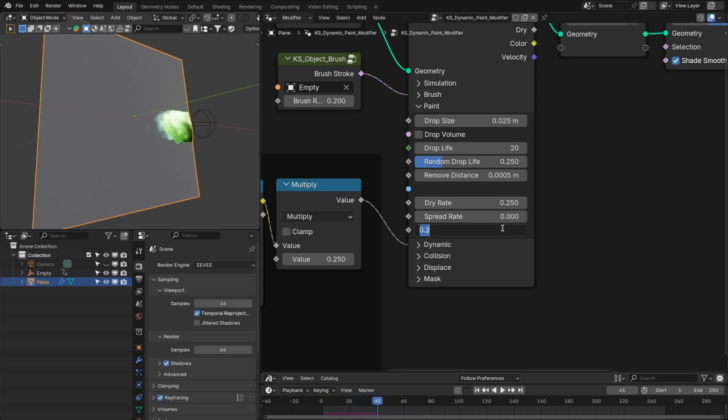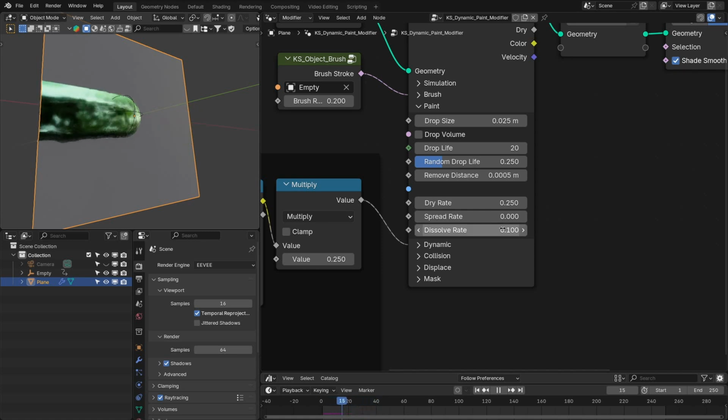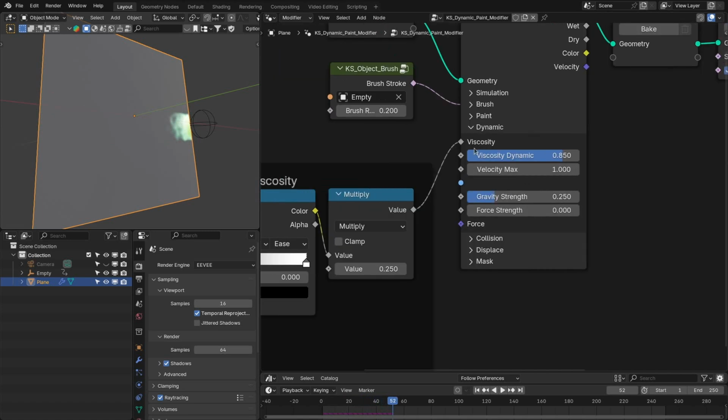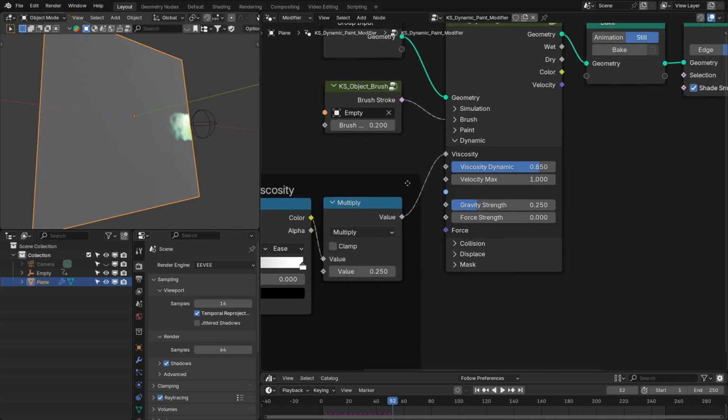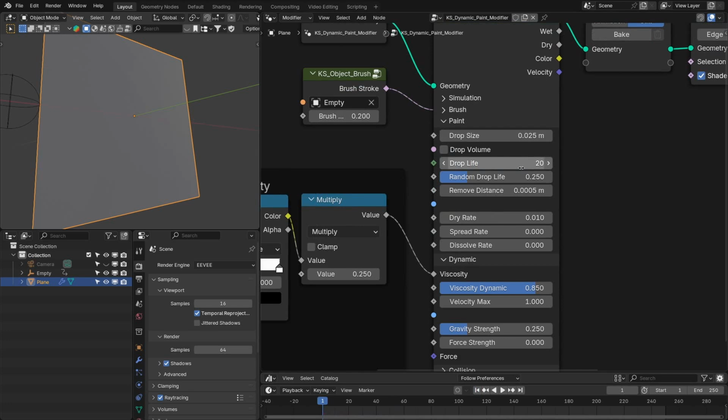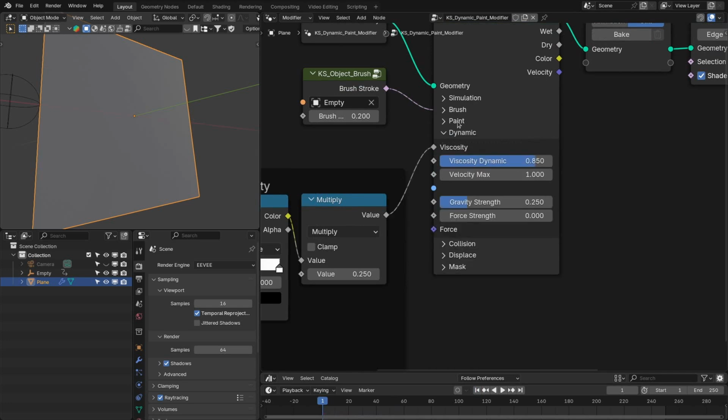See, you can even decrease this. Okay. Then we have the dynamic settings for the paint drops. The first setting is the viscosity. You can specify the viscosity of the paint or roughness of the surface. So here I'm using the noise texture to define the viscosity. So let me go to the first frame, and also let's increase drop life.